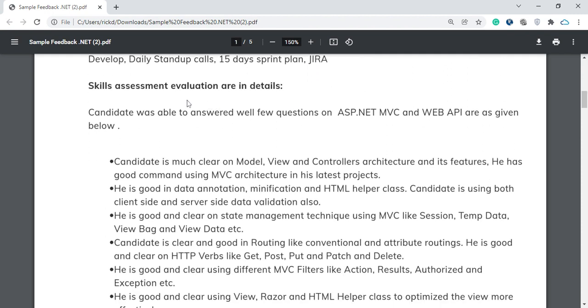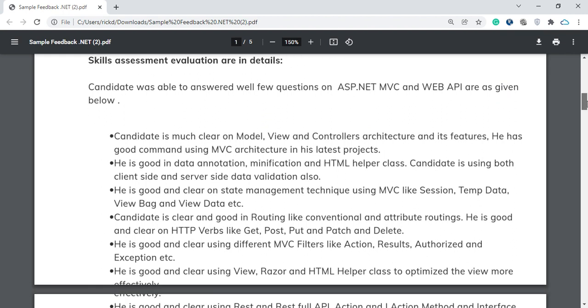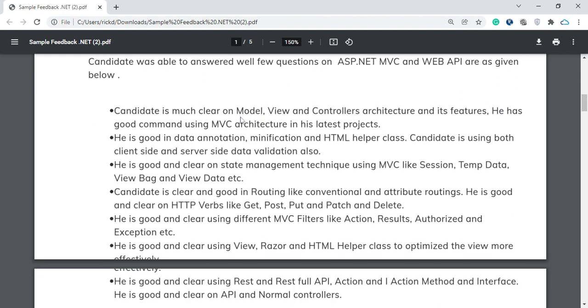Now if we go through the candidate skills, here is a catch. In ASP.NET MVC and Web API, one of the points he has been evaluated on is that a proper candidate should have proper knowledge of the model view controller architecture. So if you are preparing for an MVC interview, make sure you know what is model, what is view, what is controller, how to pass data between them, and how you can capture data.